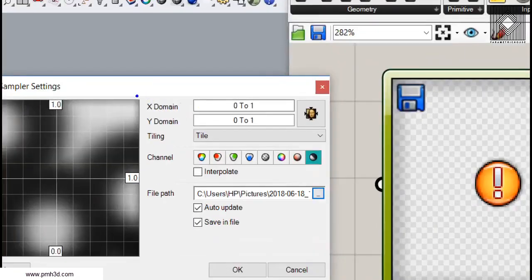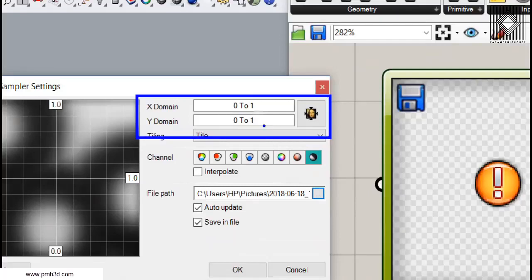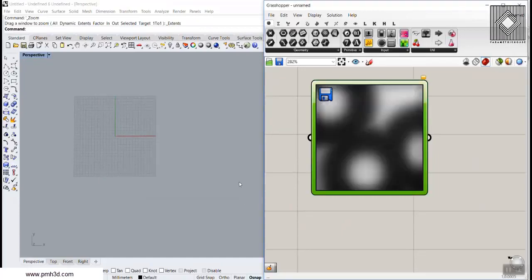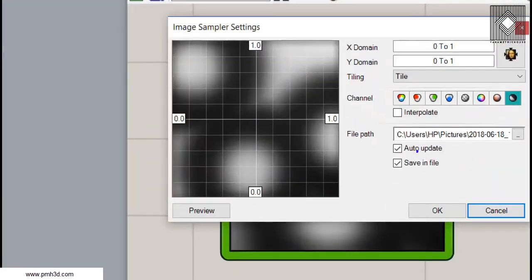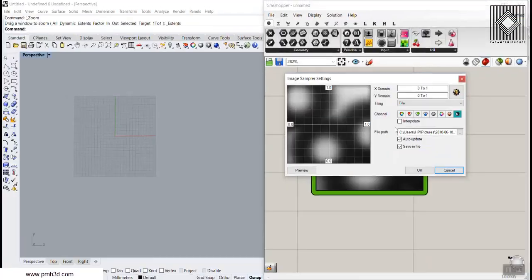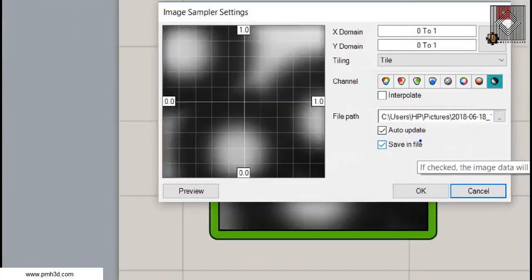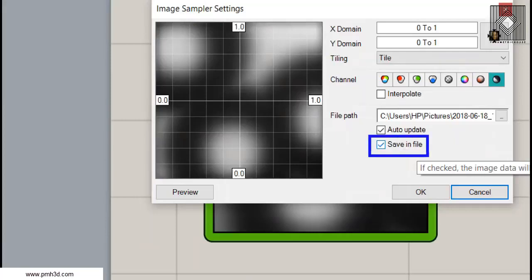We are not going to change this X domain and Y domain because it's based on 0 to 1, and I'm going to explain this and what happens. Okay, let's go for the OK. You can also see that it auto updates. If you have this checked, the image will be auto updated if you change it in another program or whatever you're working in. And if you save the file, you will have this image in your Grasshopper file.